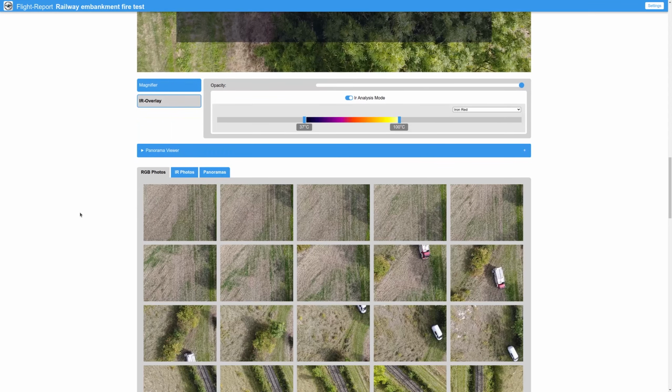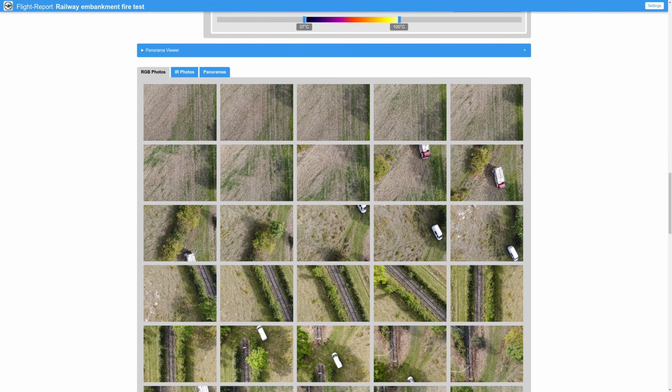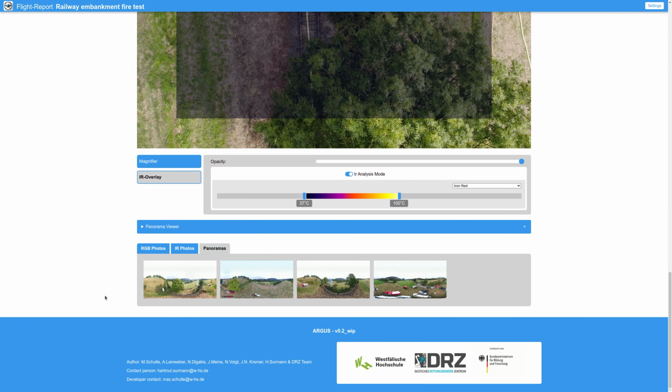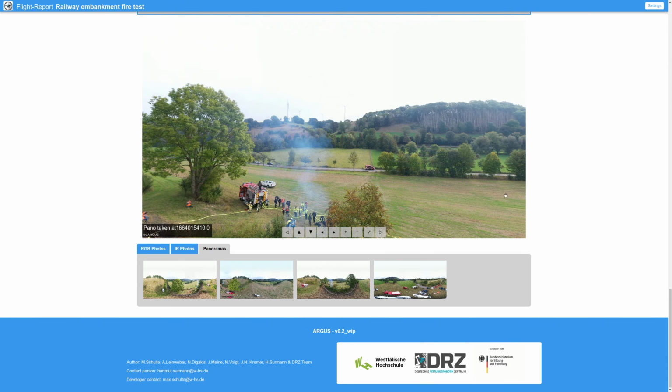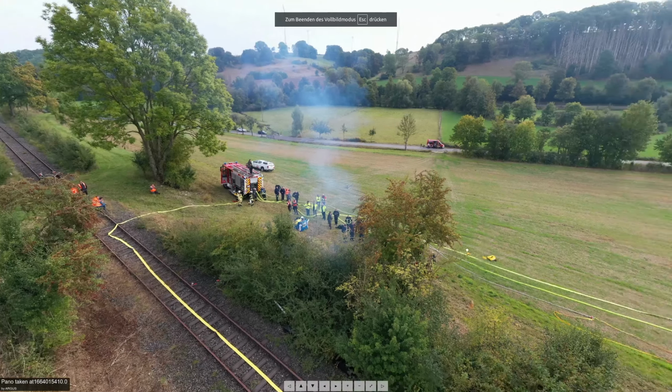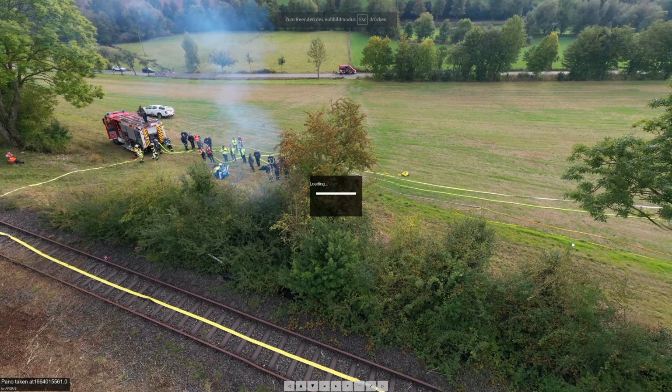The images are also structured in a gallery view at the bottom of the report, grouped by RGB and infrared images. If, like in our case, panoramic 360 degree images were added during the upload, they can be found in their own tab as well. Clicking on them opens an interactive panoramic viewer. You can watch them in full screen and take a look around.